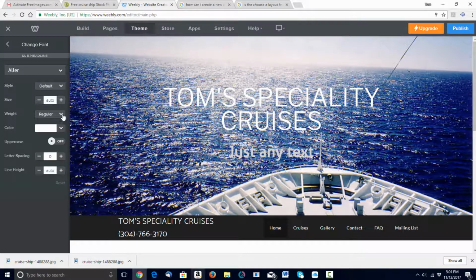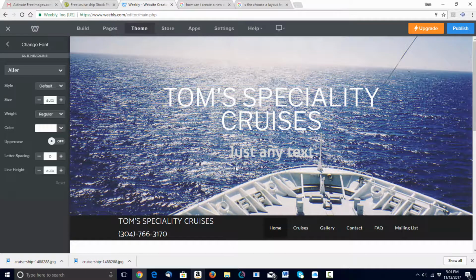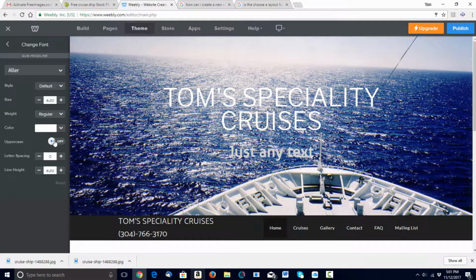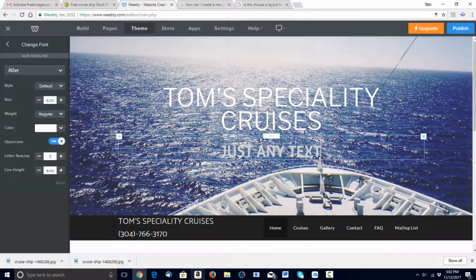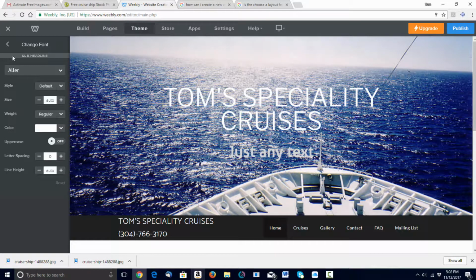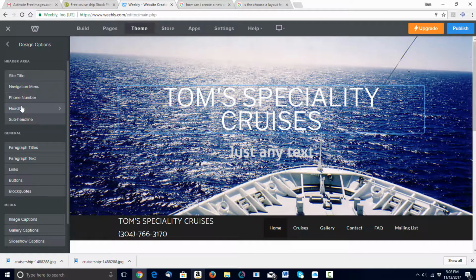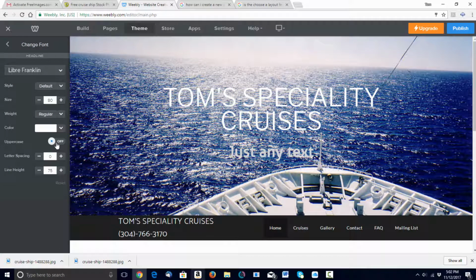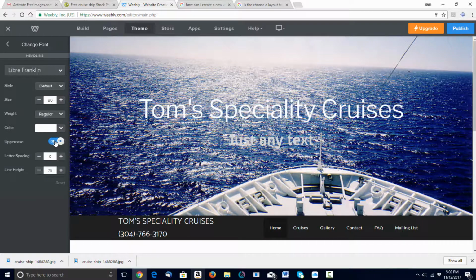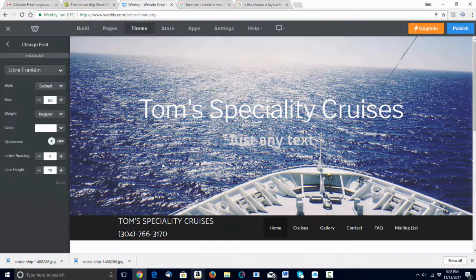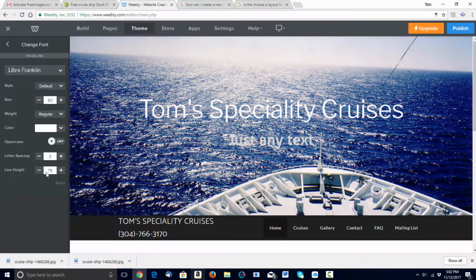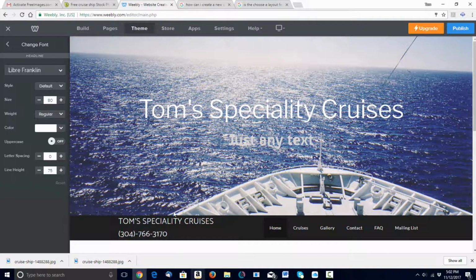You can change the size and the weight and the color here as well. You can turn on uppercase, for example here. If I turn on uppercase, then my text goes all to uppercase. If I turn it off, it goes back to lowercase. And then you can add line height and spacing as well. If we go back to the headline, uppercase is already off, so that's not going to change. But now if I go back, it will. So those are some of the things that you can do with changing font.